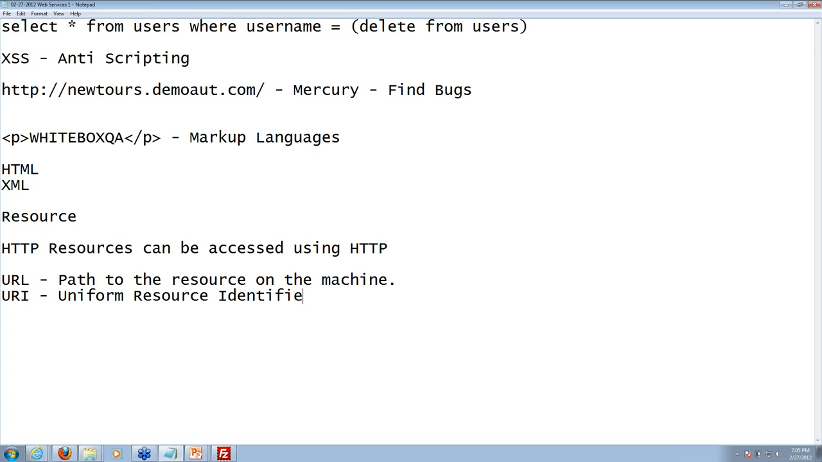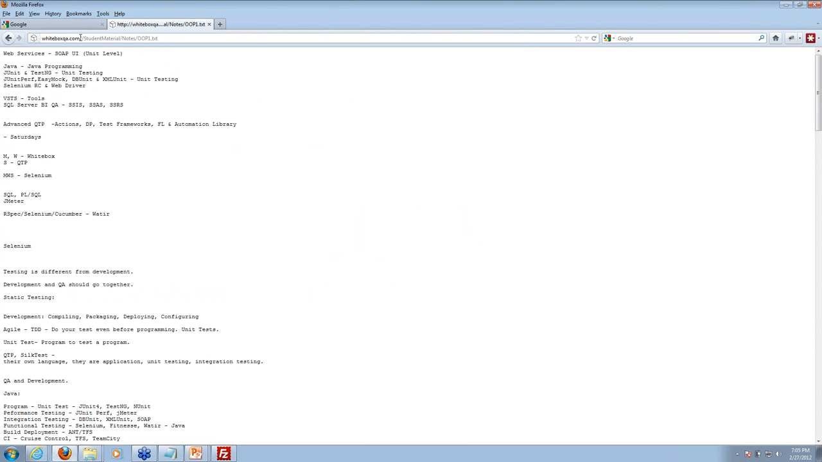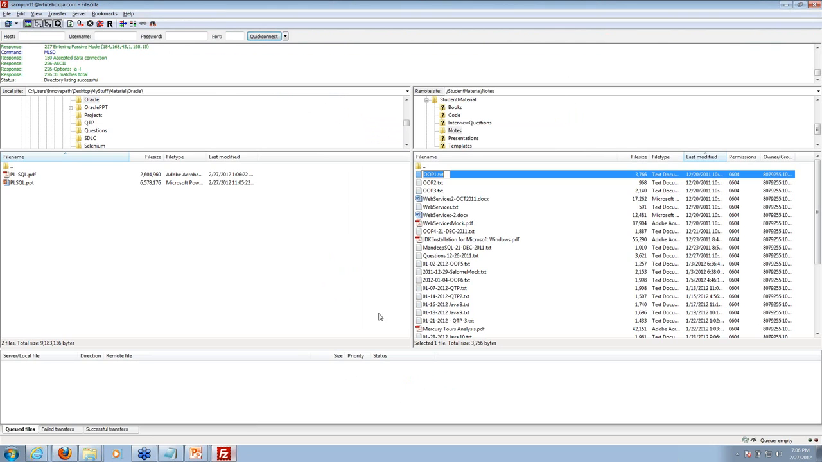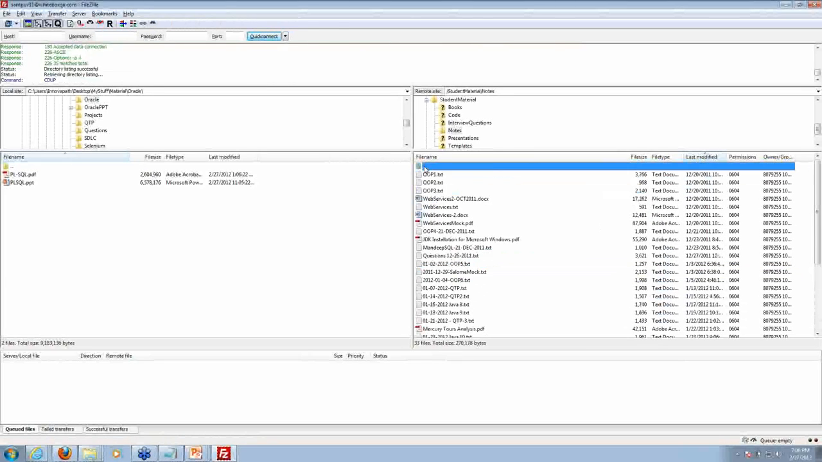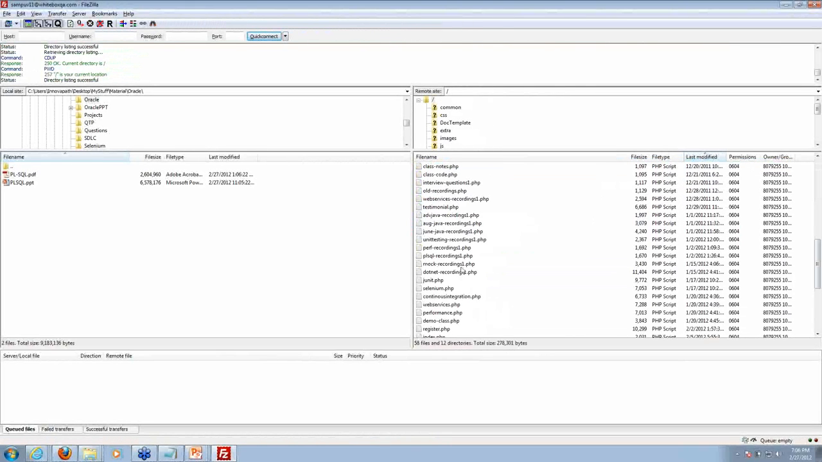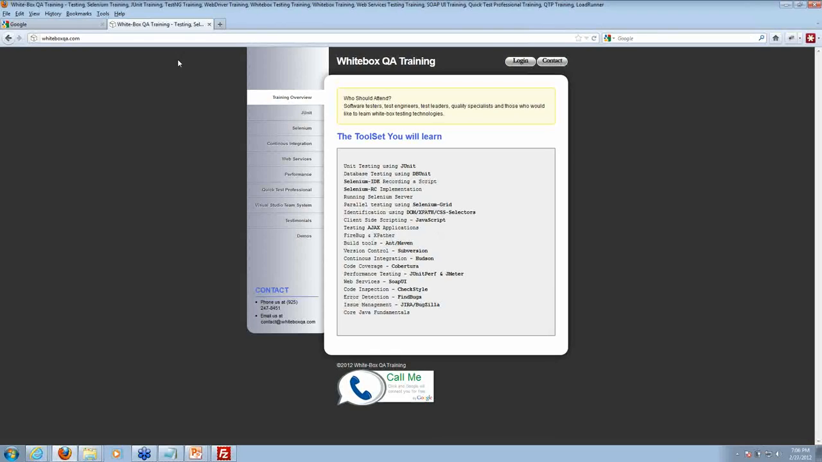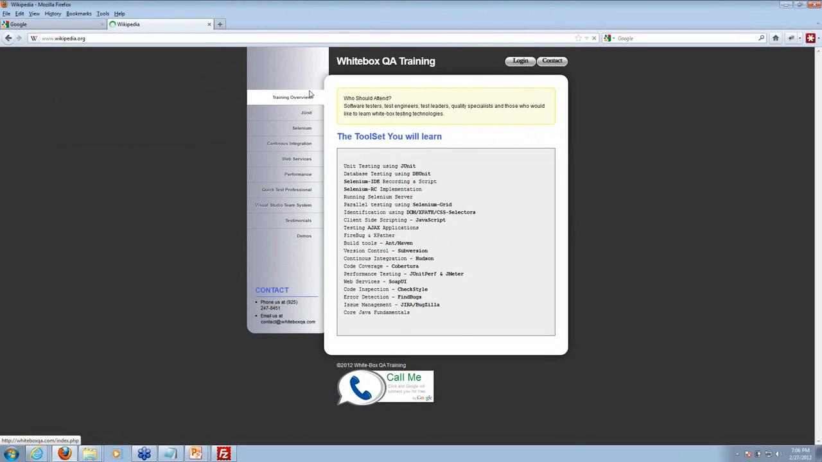Okay? Let's do one thing. See, when I went to whiteboxqa.com, did I give any path to anything? But it is automatically showing me what? Index.php. There is an index.php somewhere here. See this one? It is automatically showing this one. Why? That is the identifier. If no identifier is given, go to index.php. For example, let's do this one. Wikipedia.org, and let's search for something.